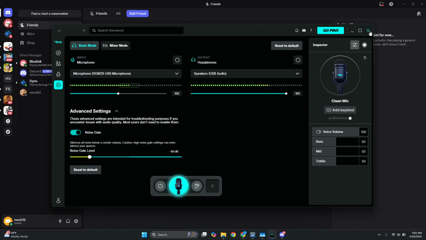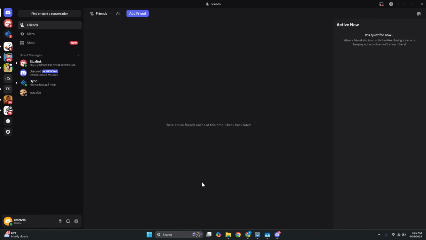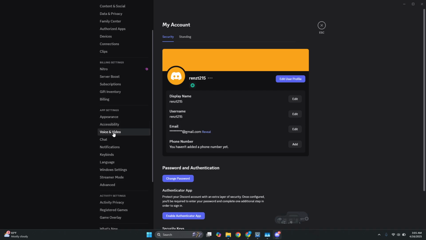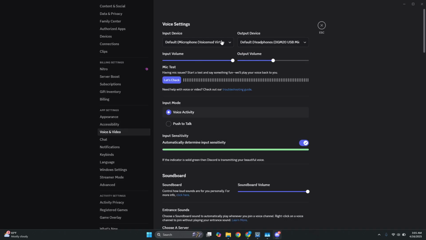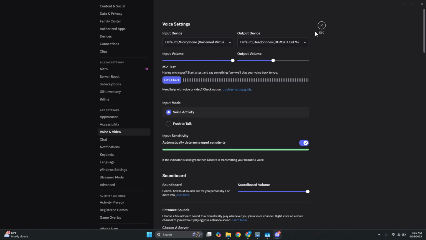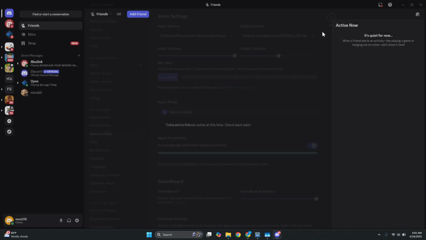And also, if you're using any other apps out there, for example Discord, you want to go to user settings here, and make sure that under voice and video, you set the correct mic. So for the input device here, you want to make sure that you select Voicemod. In this case, we have microphone, Voicemod virtual audio device here, so that you will be using Voicemod as your mic on your Discord or whatever app you're using.